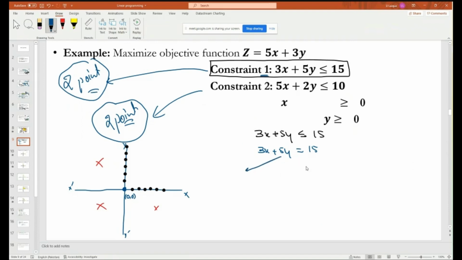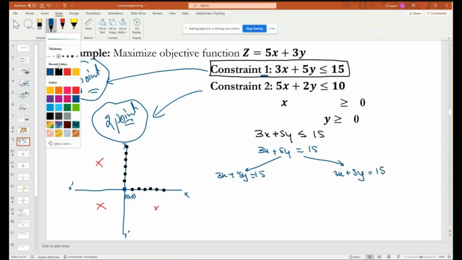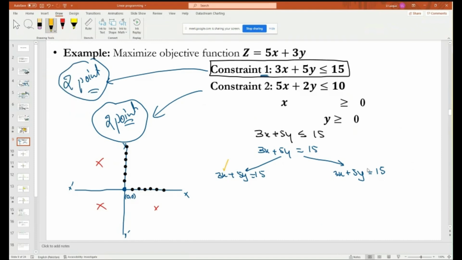Now I'll split this equation into 2: 3x plus 5y equal to 15, just the replica of it, right? And 3x plus 5y equal to 15. Now, I'll do a mathematical trick in which initially I'll take x equal to 0 in this equation, and then I'll take y equal to 0 in this equation, and I'll get 2 points.